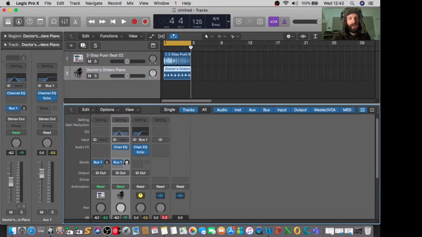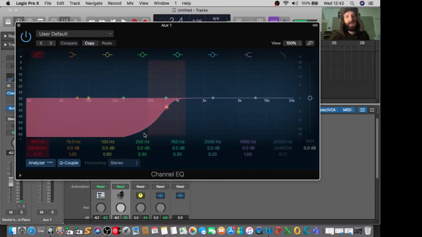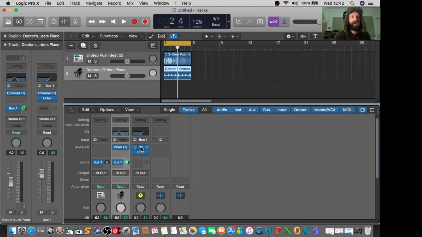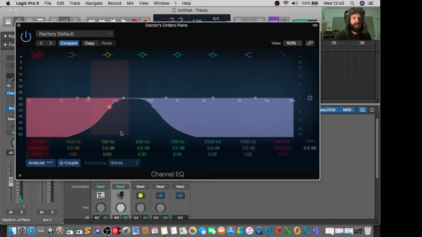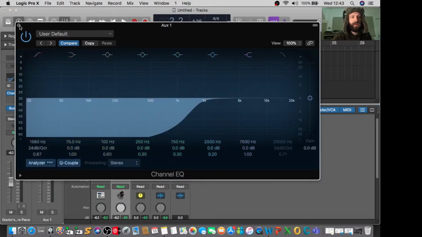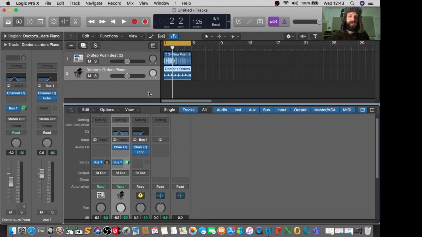Now if I turn my bus send amount up on the piano, what's happening here is, because I've set my EQ to only pick up highs before it hits the echo, this amount of frequency here isn't actually touching my echo because it's being blocked by this EQ. Okay, this is quite advanced, guys, but if you're following, then good stuff.